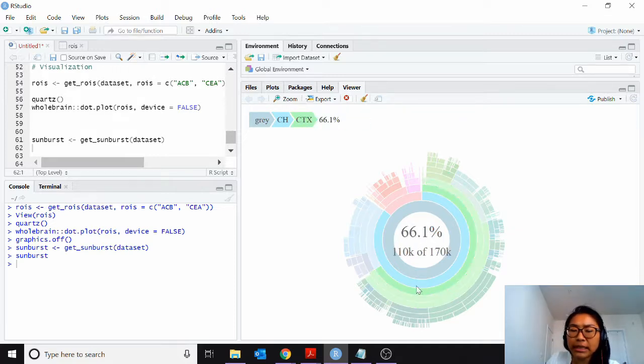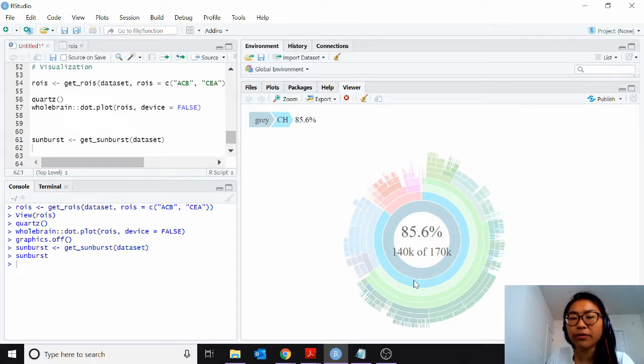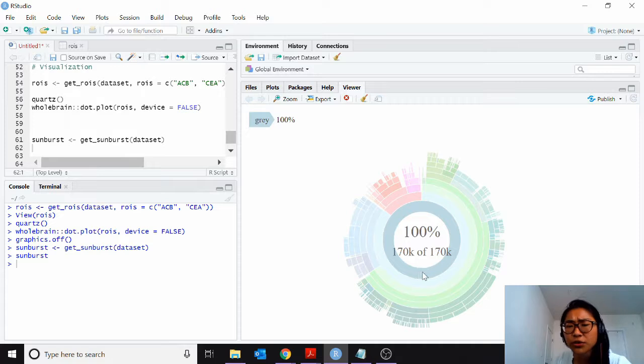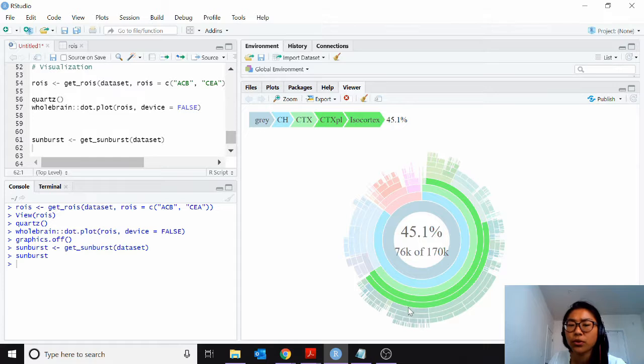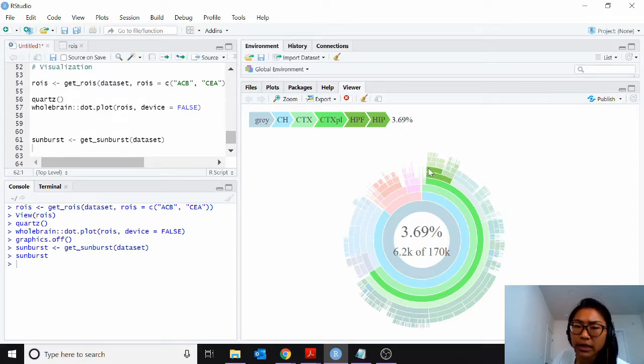Basically this keeps account of the hierarchical relationships between regions in the brain. You can see that the innermost region accounts for all cell counts in the brain that are labeled as gray matter. As you go progressively towards the outer rings, you go towards more and more subregions, and they're color-coded based on the Allen Mouse Brain Atlas colors, and the actual arc length is relative to the overall number of cell counts in the brain.